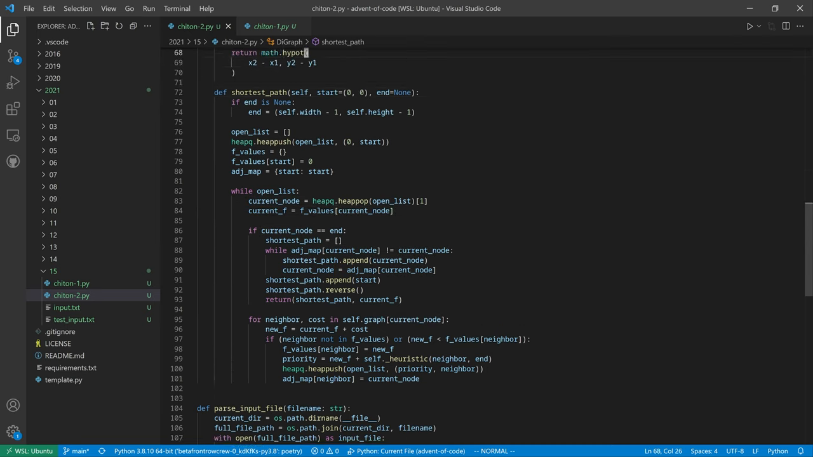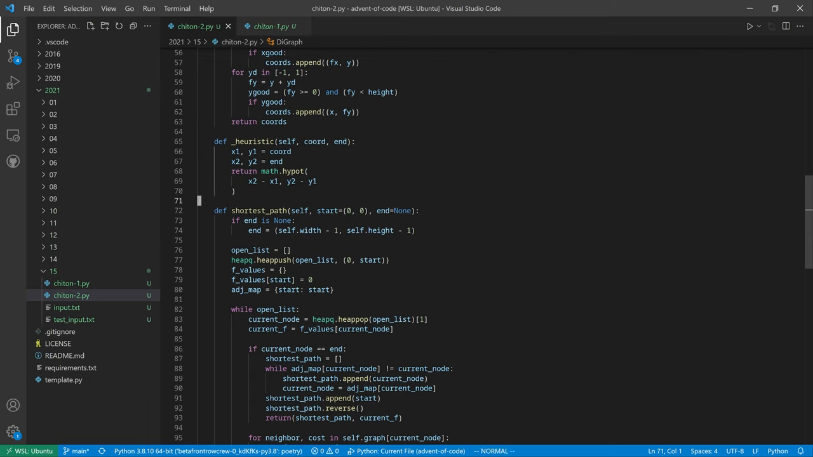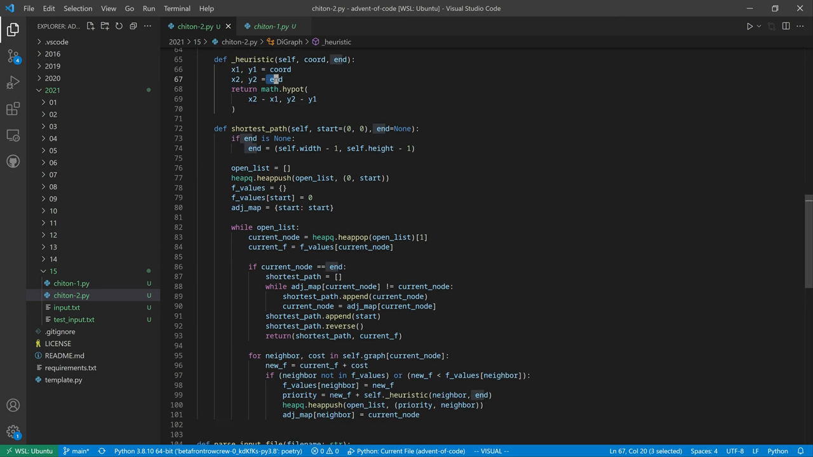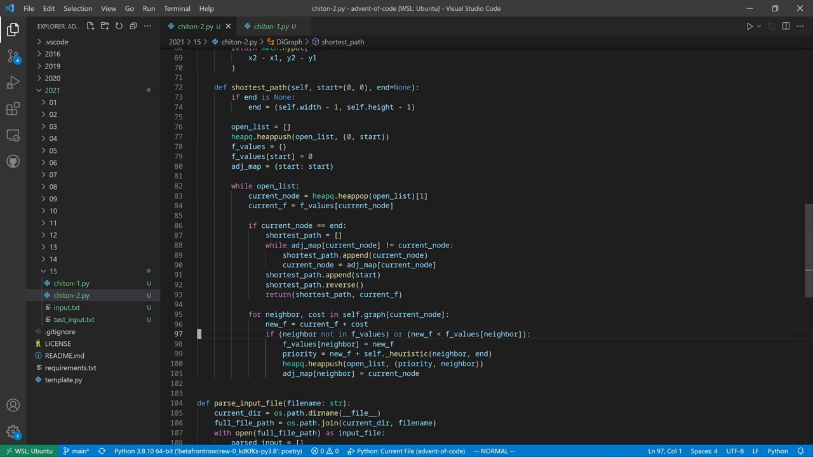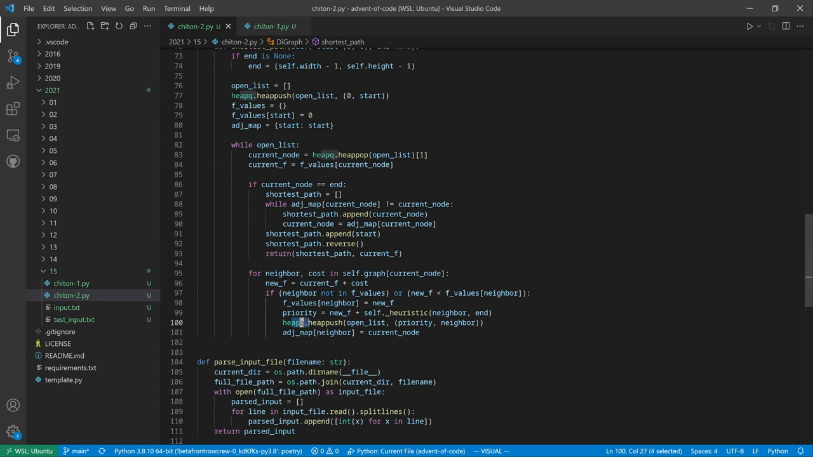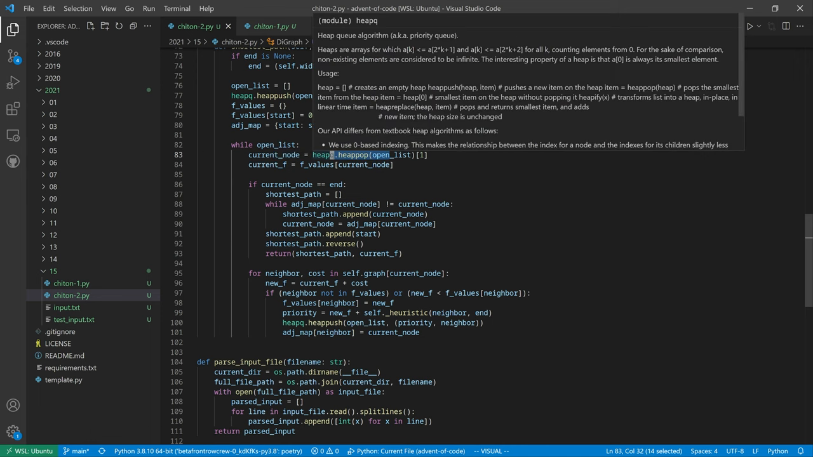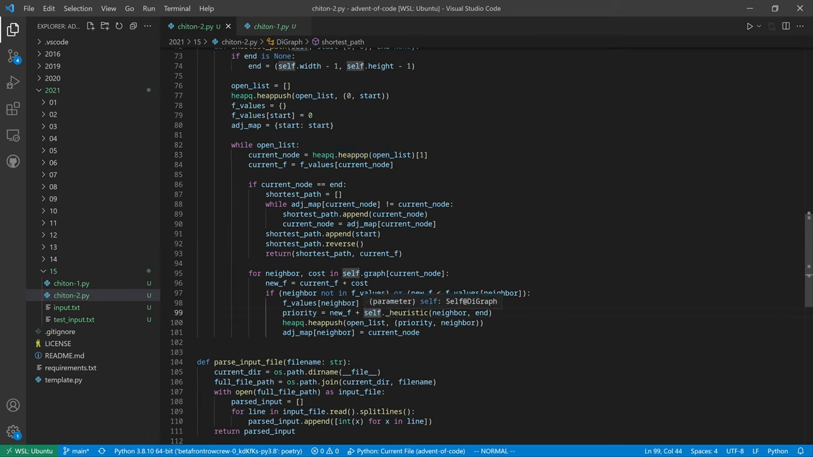Now, the heuristic in addition. We just implemented a heuristic that uses the math hypotenuse to get the distance between the coordinate we're at and the end. Here's our pop to get the best node, and here's our push. We're pushing onto our open list the priority, and the priority is the F: the actual cost to reach that node plus the distance between that node and the end. So when we're popping off here, we're not just getting the one with the lowest cost, although that might work. Let's see.